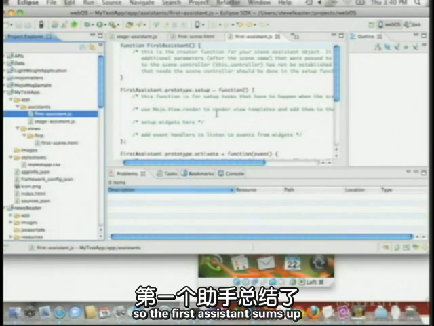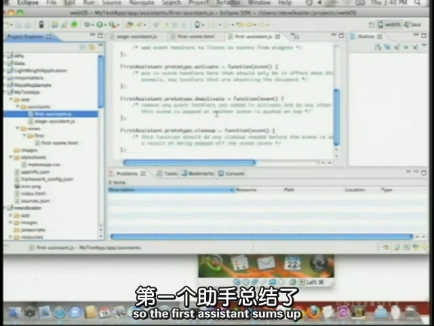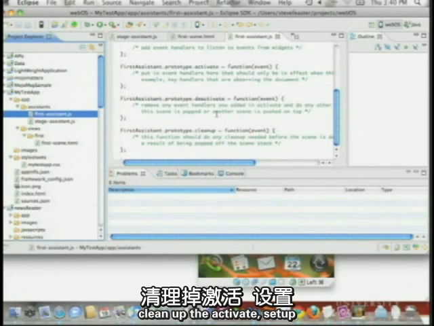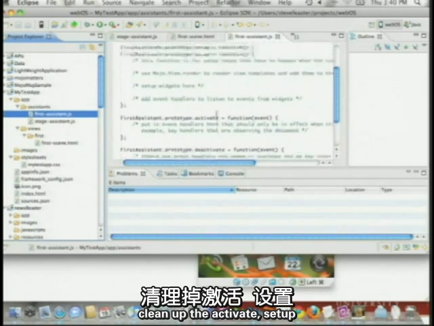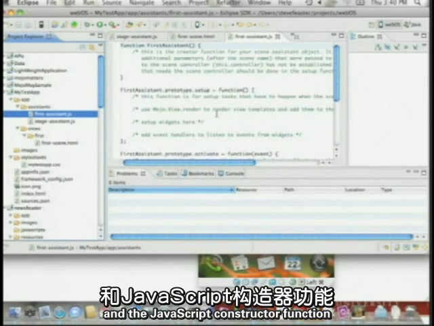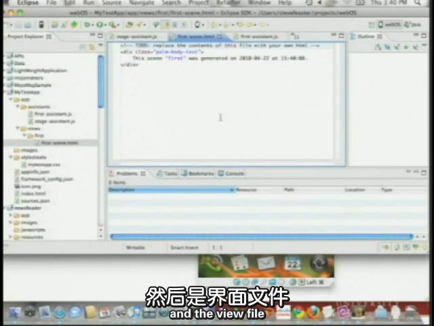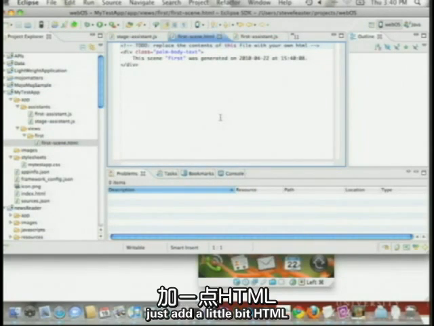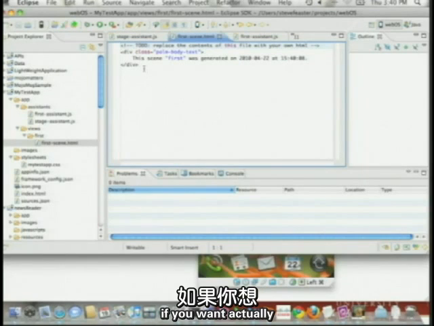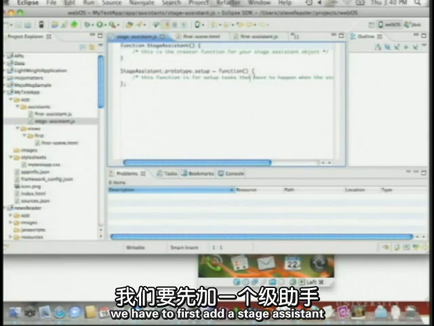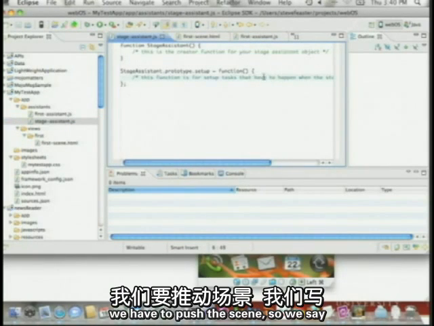So the first assistant stubs out the scene lifecycle functions: clean up, deactivate, activate, setup, and the JavaScript constructor function. And the view file just adds in a little bit of HTML. So if we launch the app now, nothing will happen. We first have to add into our stage assistant, we have to push the scene.